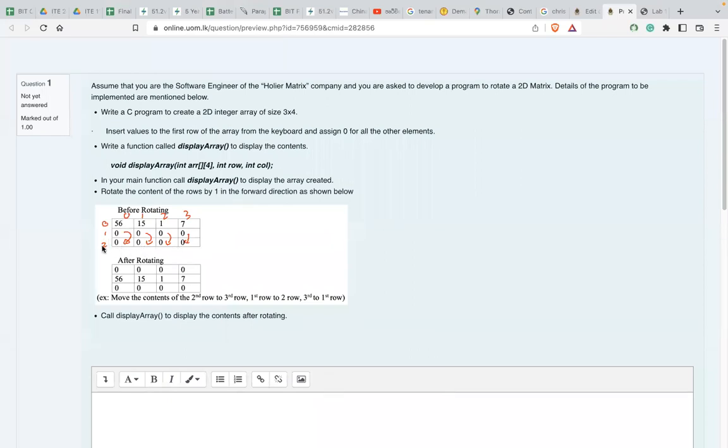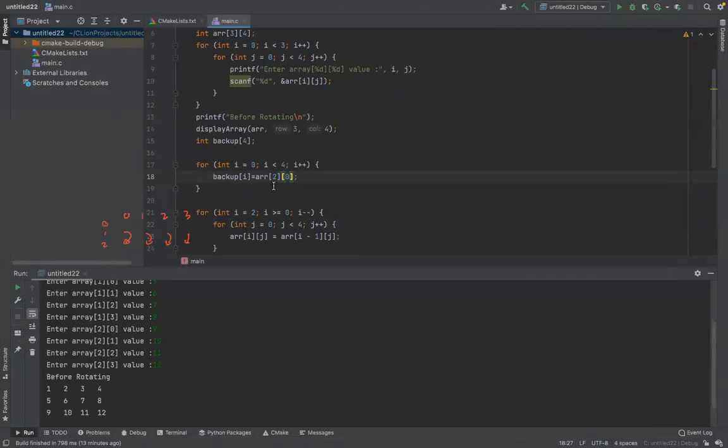You know 2 is fixed. Therefore, this 0 is going to be changed. 0, 1, 2. Therefore, this is j. 2 is fixed. Sorry, not the j. This is i. Okay, because I have mentioned this one as the i value. i is going to change. Therefore, take the backup of the last row to the backup variable you have mentioned.